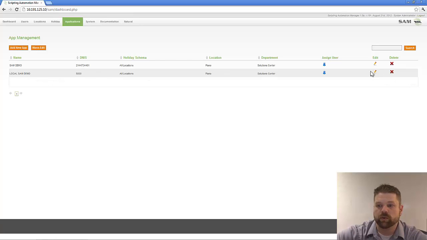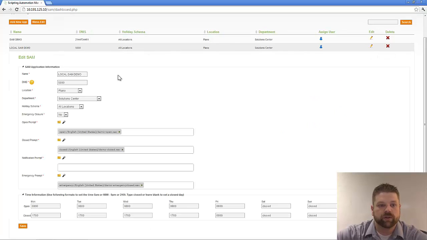So let's go into this application itself. Similar to the holiday section, I'm going to give it a name. I'm also going to provide a DNIS, or the number that's dialed to reach this application. You can have multiple numbers that reach the same application, but essentially you're going to specify the main number that's associated with this application, and we can still make additional numbers work within SAM.